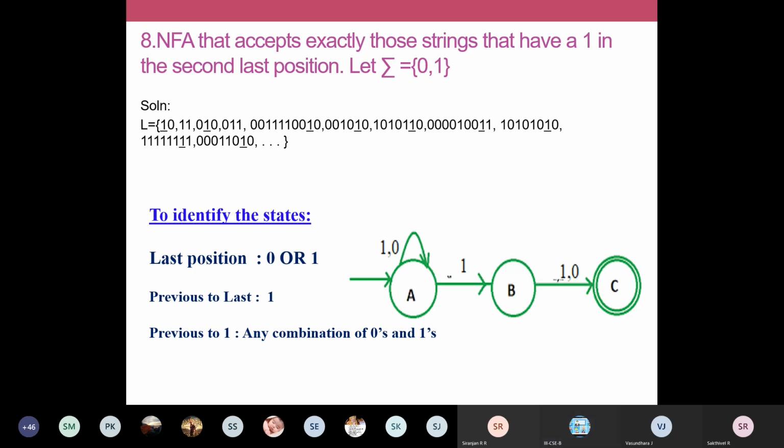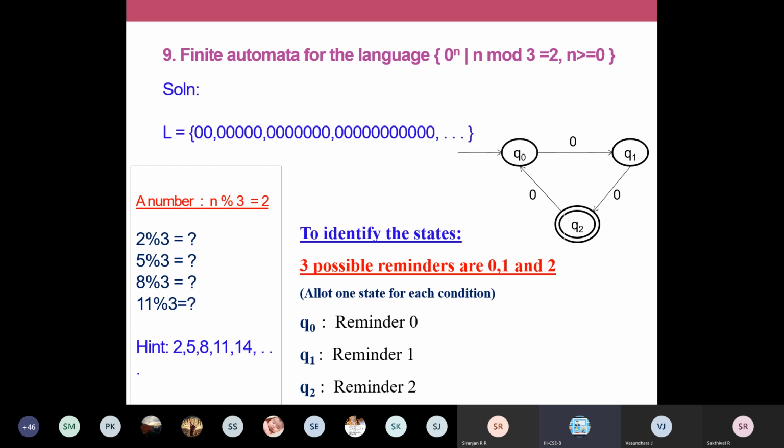And let us see one more type of problem. Constructing a finite automata for the language 0 power n, where n mod 3 equal to 2. This is also a very important question in university exam. So write down this language. Sometimes they ask like n mod 3 equal to 2. Sometimes they ask like n mod 3 equal to 0.